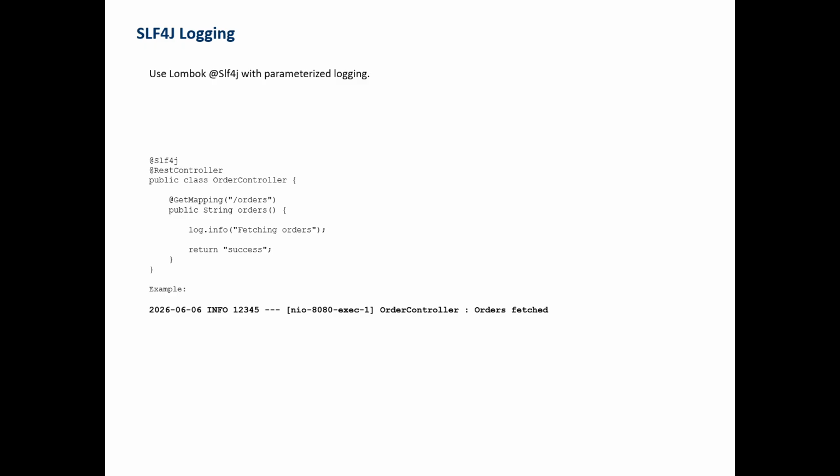So here you see this is an order controller, and I am just adding a log.info "fetching orders". If you add this kind of thing, it will print a date, a PID, logging info, the controller, and all this message. Okay, so finally we saw that message, this is the timestamp and the format. Using log.info we can generate proper structured logs.